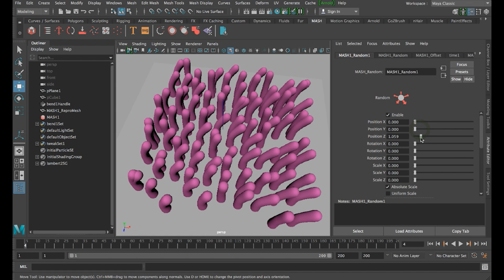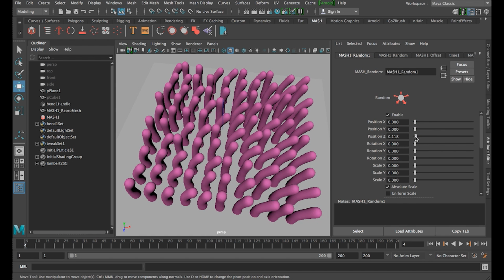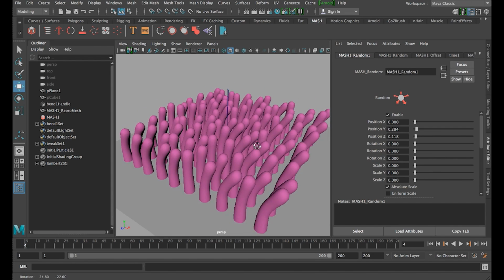You can play around with the positioning. The Y position is good here as it makes some of the villi look slightly smaller or taller than others by moving them up or down.